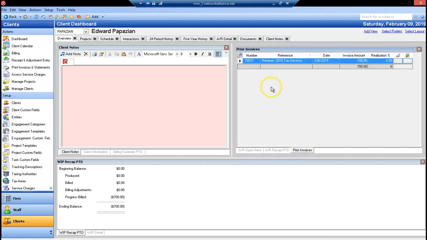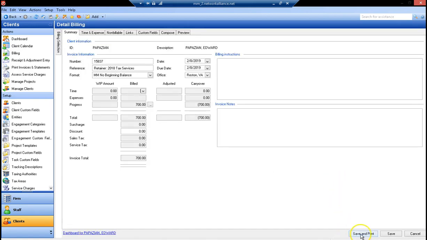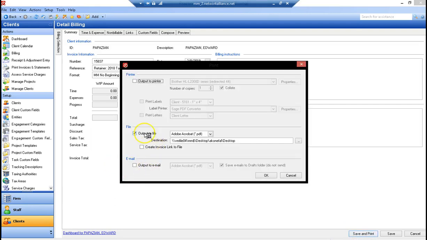It needs to happen in the prior invoices. So once you're in here, you can double click and you can save it. You can save and print right in here. It gives you options to do it through email. You can save it to any folder on your computer as a file. You can change it to Excel or PDF, or you can also print it on the printer. You can select your printer in here.